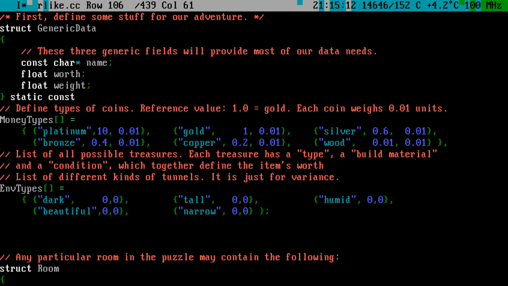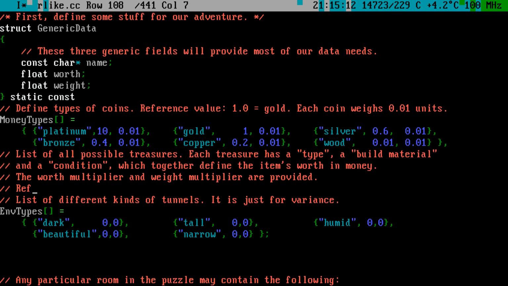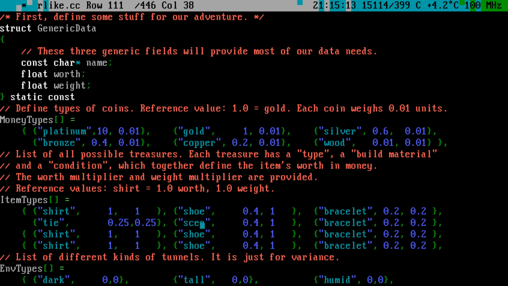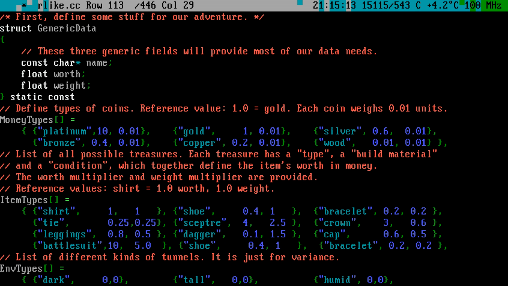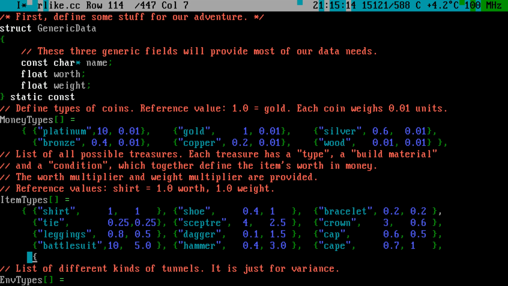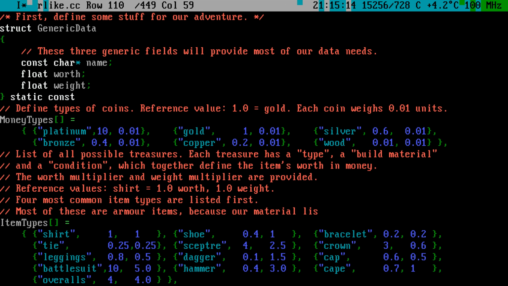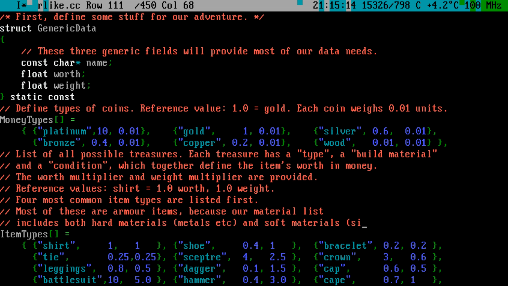Treasures. More data. Shirts, shoes, bracelets, ties, dress, crowns, leggings, daggers, caps, battle suits, hammers, capes, overalls. Just some basic treasures.